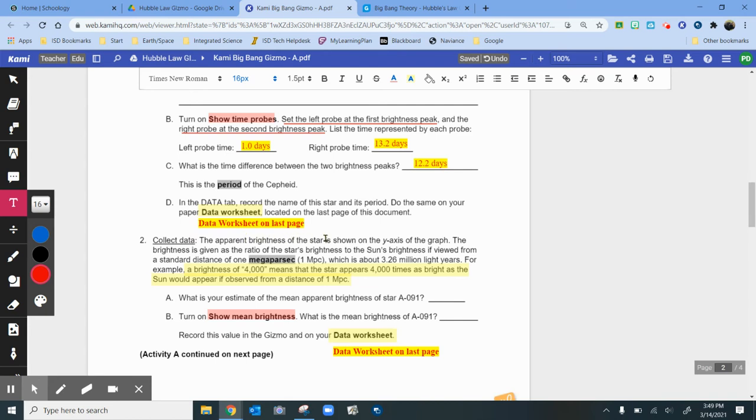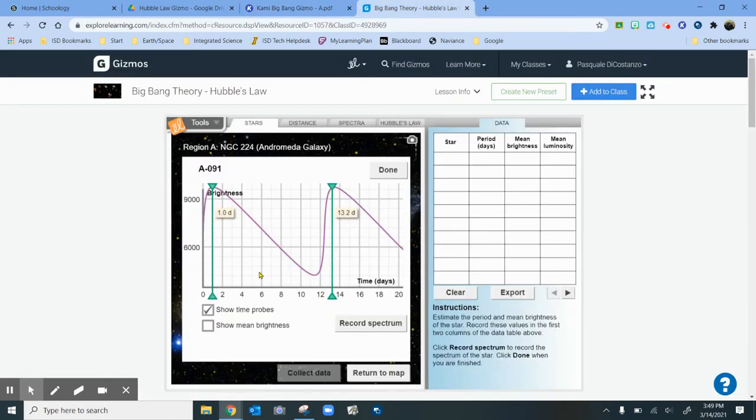The apparent brightness of the star is shown on the y-axis of the graph. The brightness is given as a ratio of the star's brightness to the sun's brightness if viewed from the standard distance, 1 megaparsec, which is about 3.26 million light years. For example, a brightness of 4,000 means that the star appears 4,000 times as bright as our sun would appear if it were the same distance. So what is your estimate for this star A091? So what would an estimate brightness be?